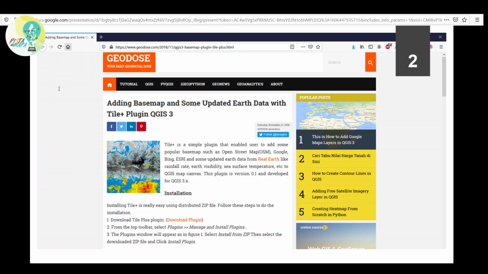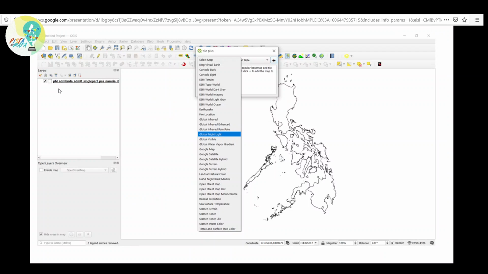Second plugin for the day requires installation via a zip file from this site, Geodose. This is called Tile Plus, and it offers additional base maps. Note though that this is not yet part of the official repo, so do install with caution. As mentioned, it does provide some really nice layers to have, such as those from Esri, CartoDB, and Google.